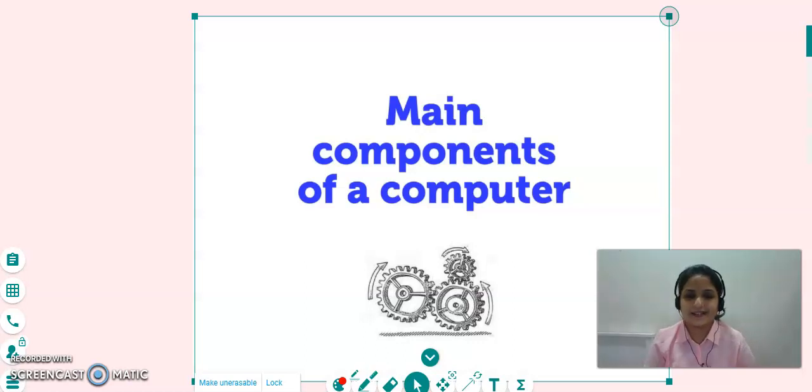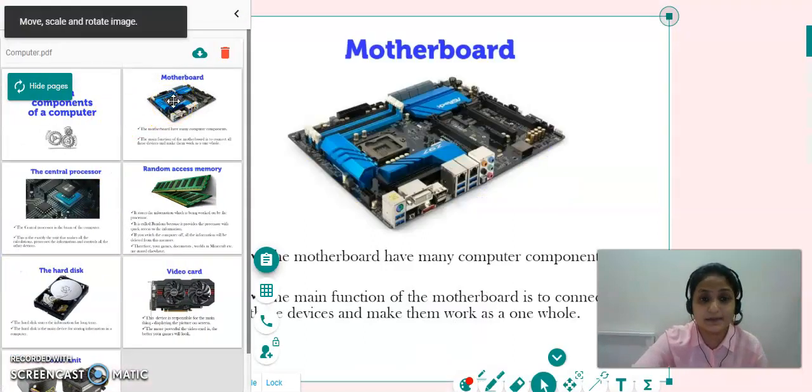Hello everyone. Today we are going to learn about the main components of a computer. As we all know, a computer is made up of multiple components, but what are the key components of the computer? Let's have a look at them. The first one we are going to learn about is the motherboard.